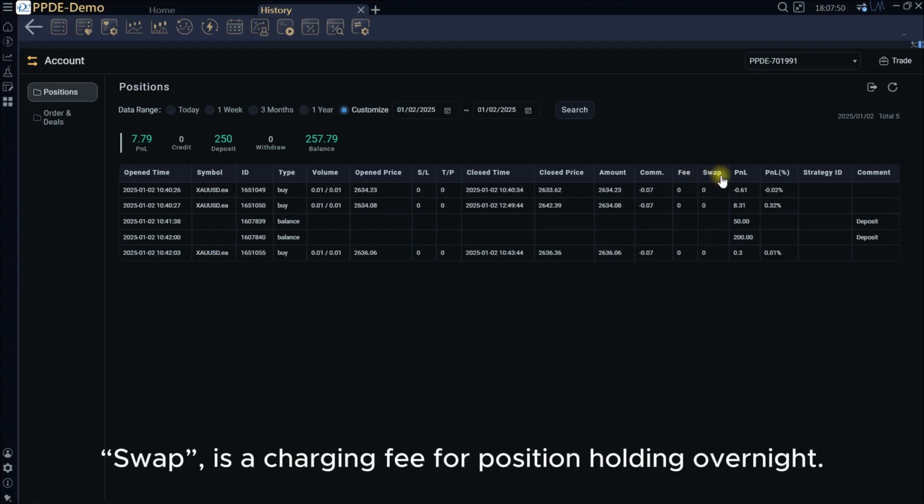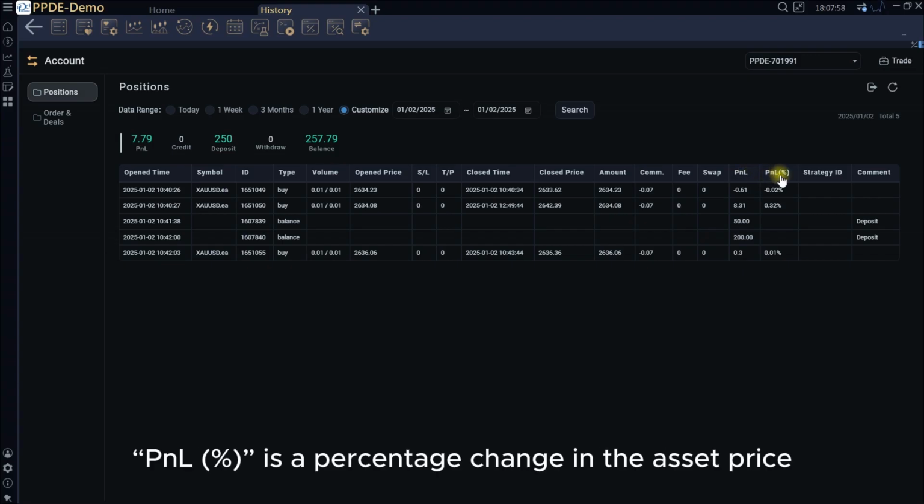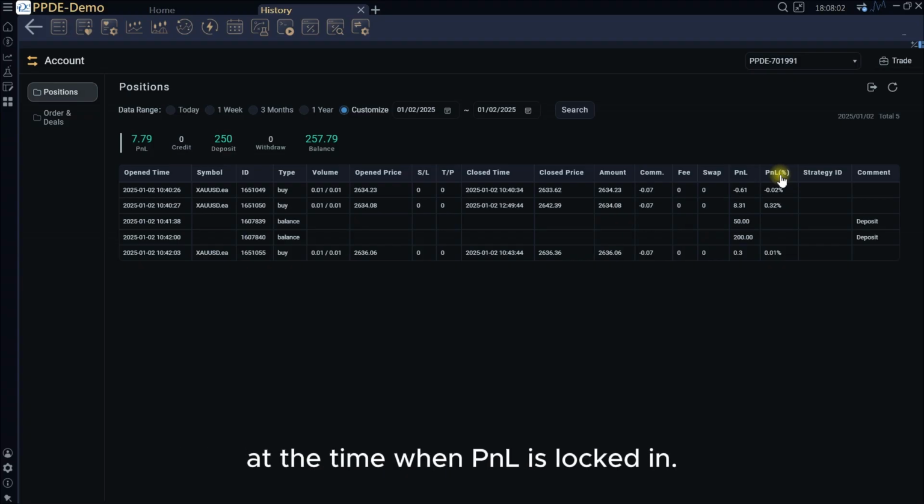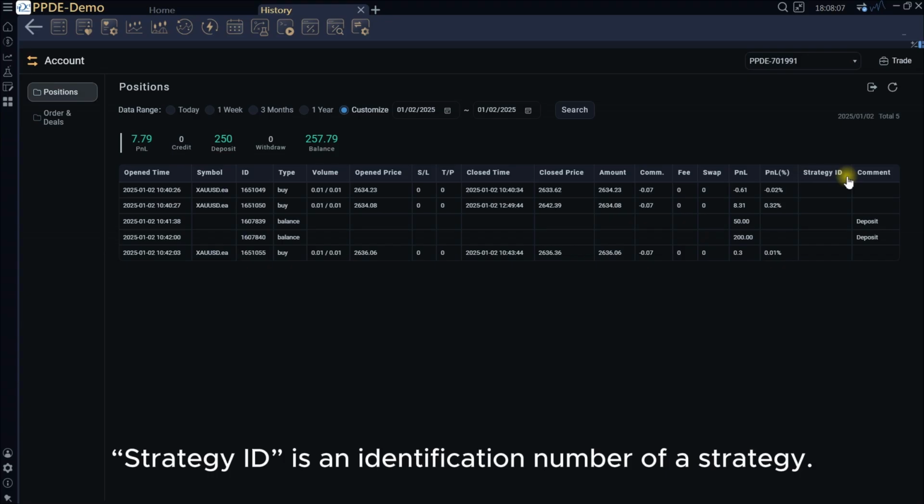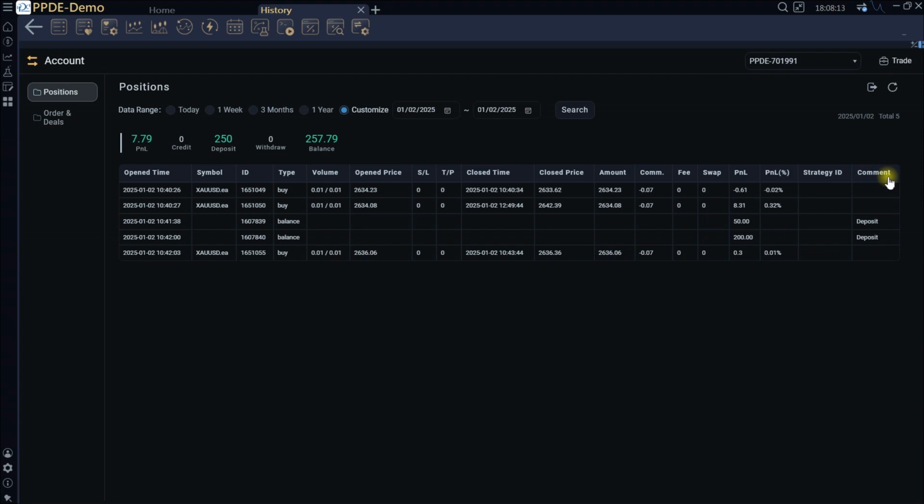Swap is a charging fee for position holding overnight. P&L is a specific realized profit and loss. P&L percent is a percentage change in the asset price at the time when P&L is locked in. Strategy ID is an identification number of a strategy. Comment is a note for the current position.